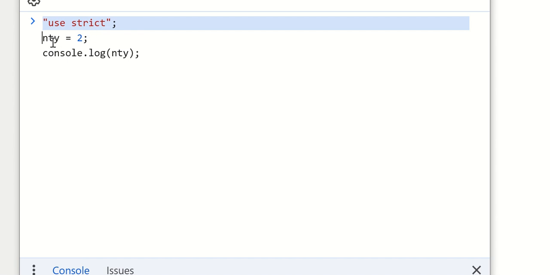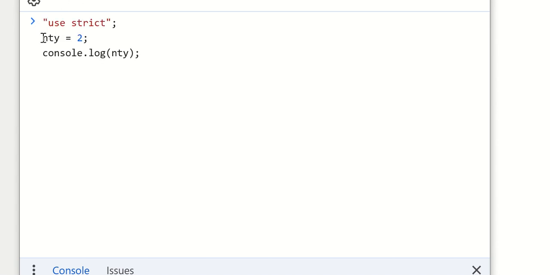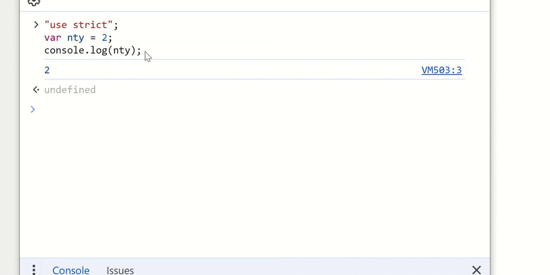So anty is equal to 2, what will be the output? It will throw an error. You can see Uncaught ReferenceError: anty is not defined. So you have to use proper syntax. Here if you use var, it will execute and give the output anty.